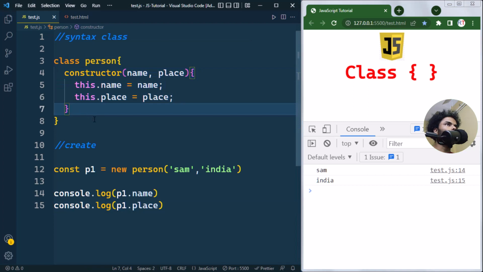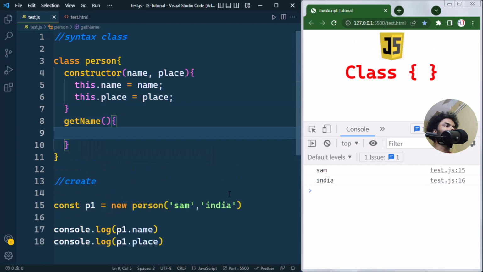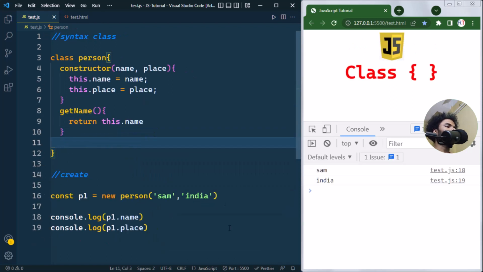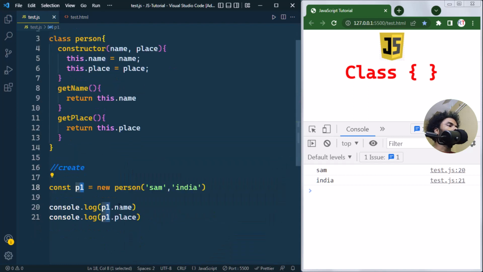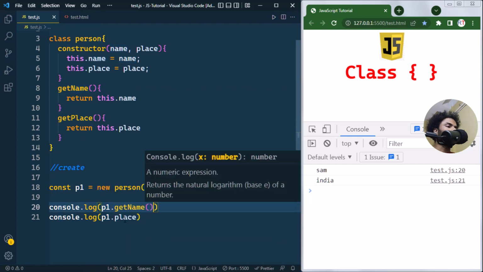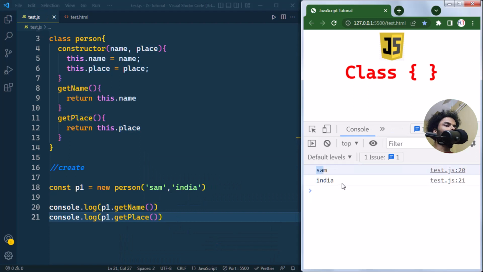Similarly, we can have multiple other methods. Like in this example, we can have a method like getName, and this will simply return the name of that person. I'm going to create another method, getPlace, and this method will simply return the place of that person. And then we can call those methods by using the object. So we write p1.getName and p1.getPlace, and you can see we have the same output as earlier.